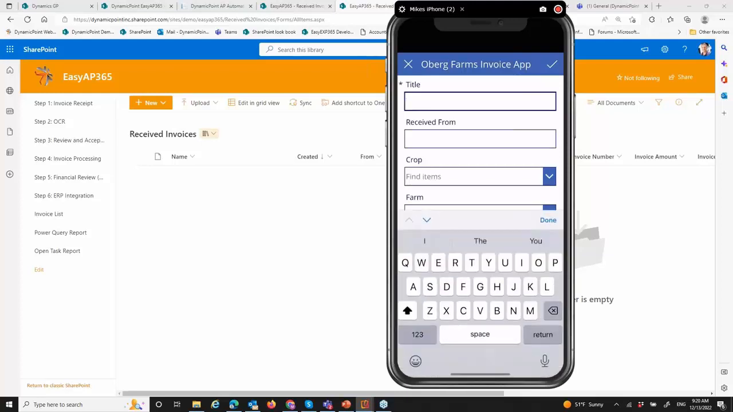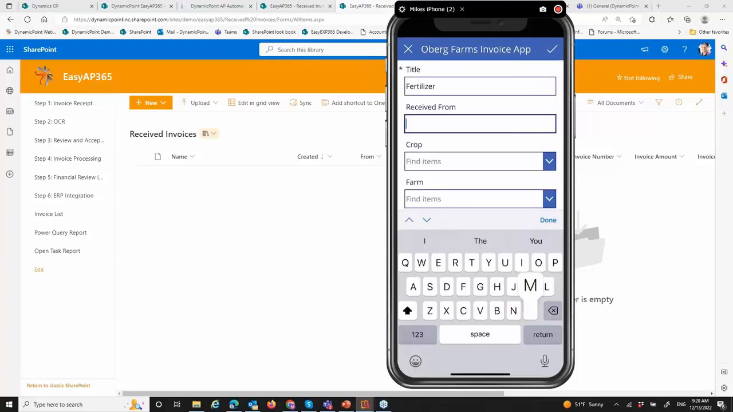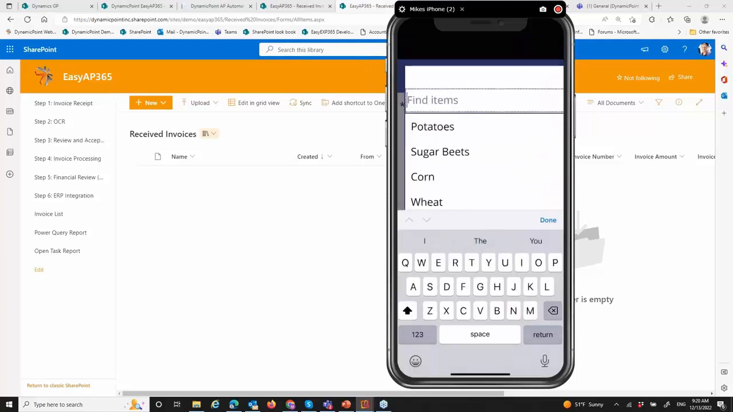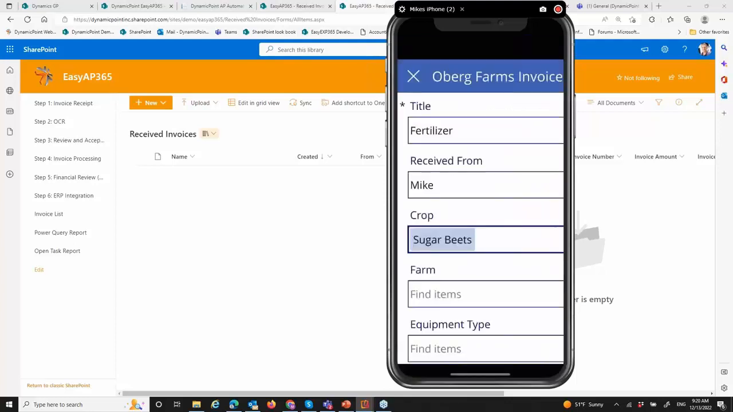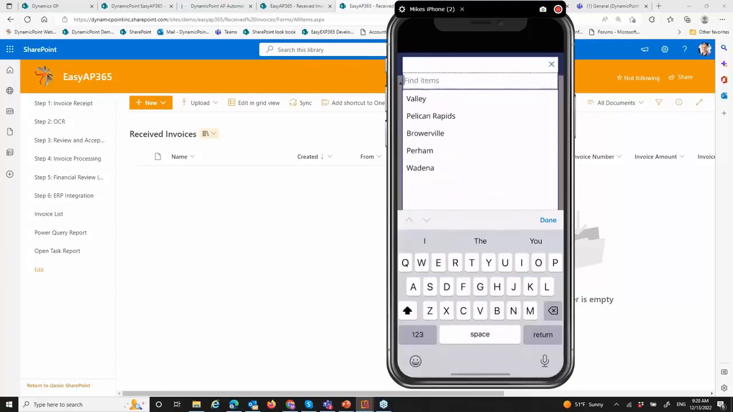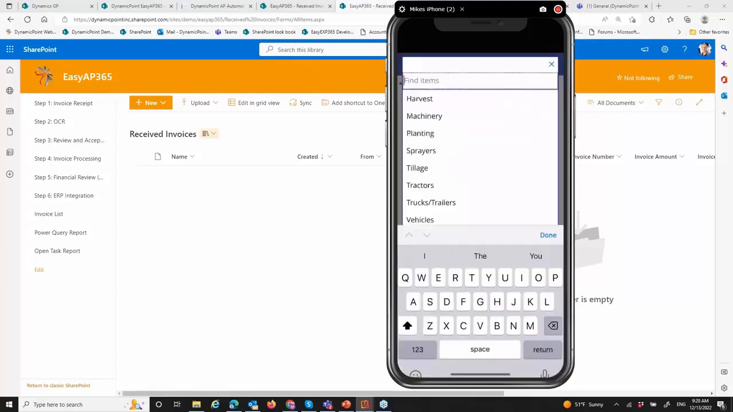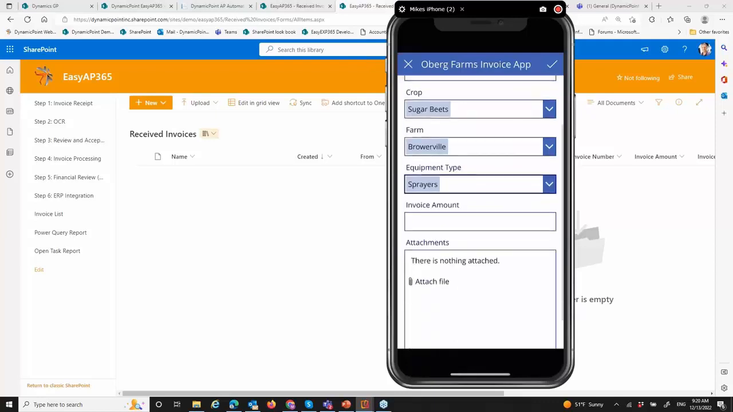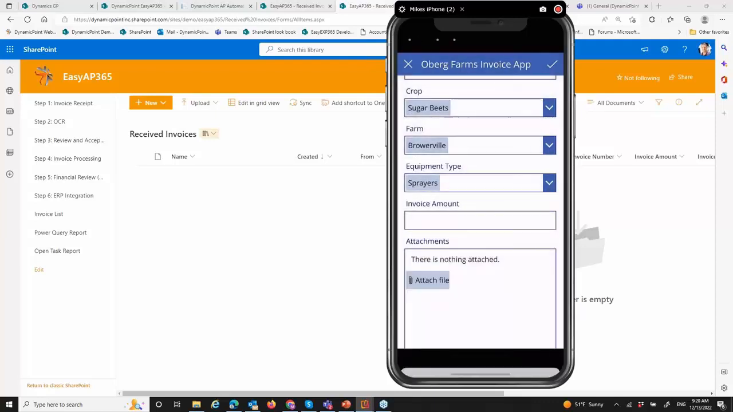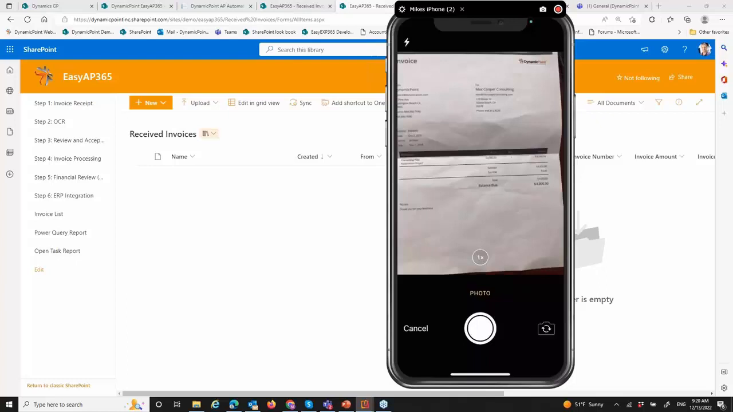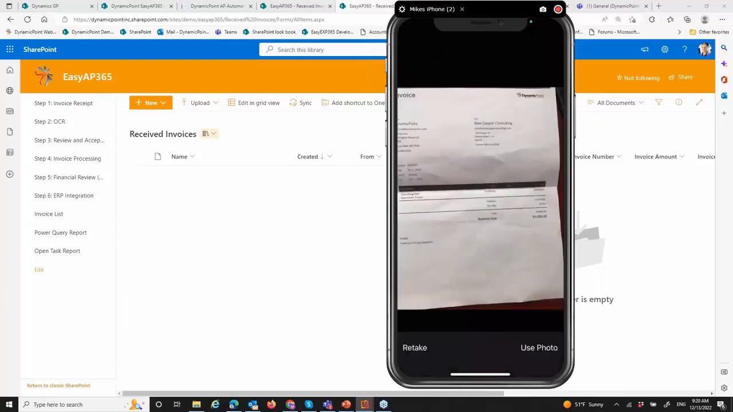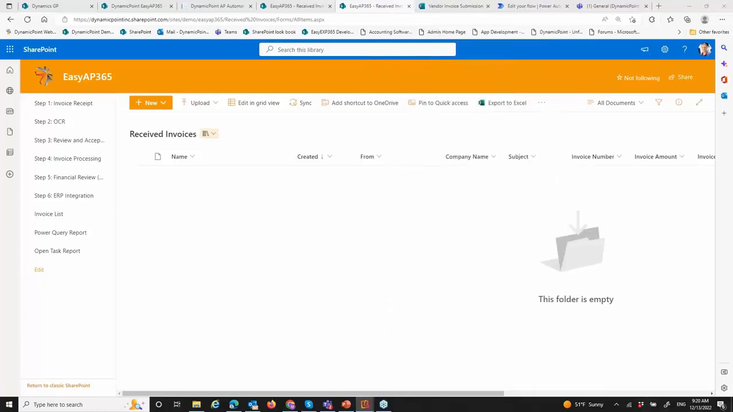And let's just say I'm out buying, I don't know, fertilizer for the farm to receive from me. And by assigning these drop downs here, so this is a pretty basic Power App, they're actually coding the invoice for me, whether or not they know that or not. And then again, I could take a picture of it and save it. So all of this is just enabled by SharePoint libraries, right? Because all of these tools that I'm showing you work with SharePoint libraries.